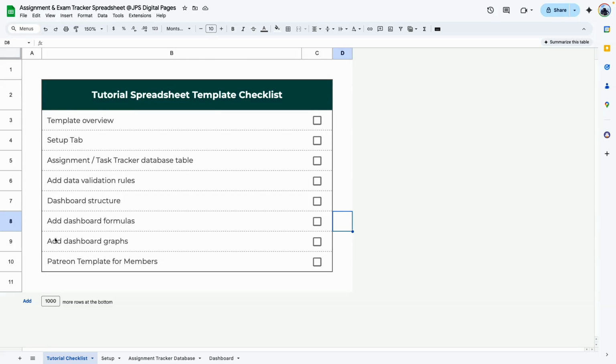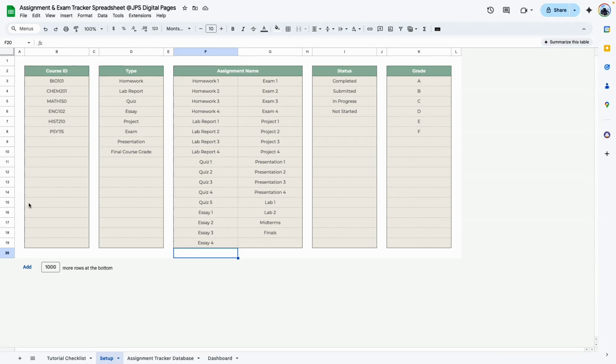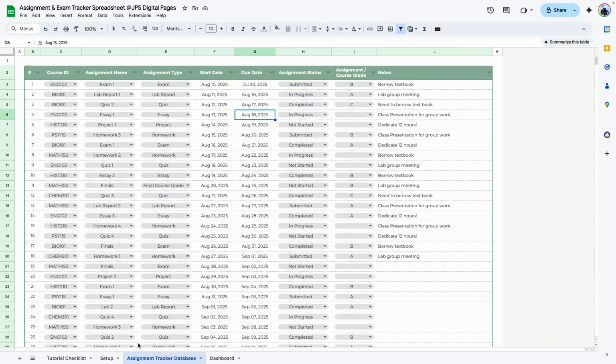Here is the checklist for today's video. We'll start with a template overview and then go through the steps that we need to create the entire template. Let's take a look at the setup tab first. These are drop downs that we're going to need to select when we're entering data into the database. And here we have our database.